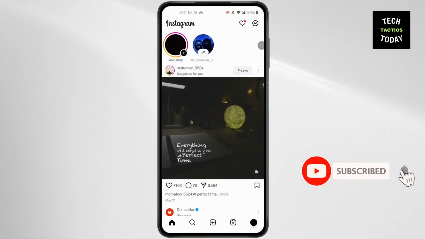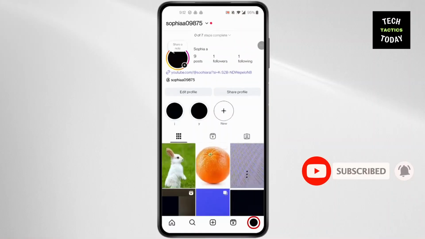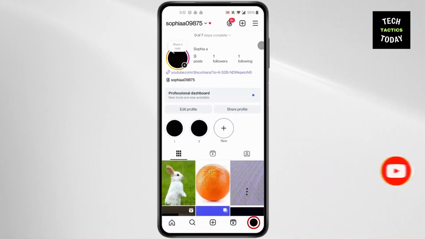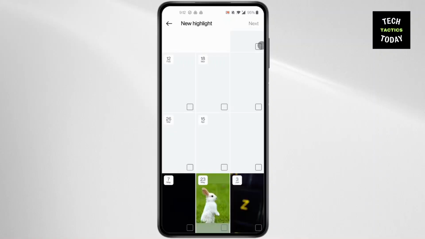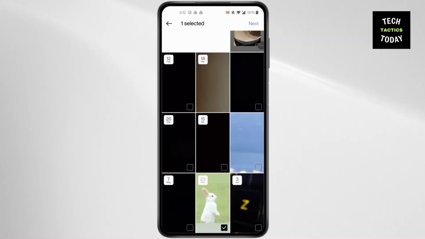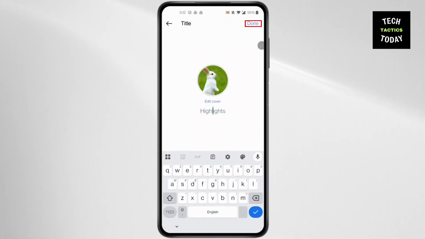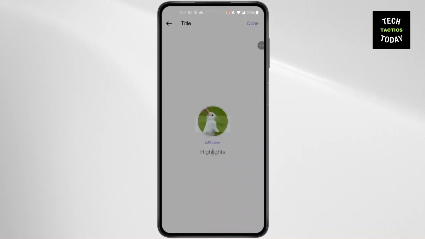First, open Instagram. Click on your profile at the bottom right corner of your screen. Then click on New with a plus button on your profile. Then select the story you want to add in your highlight and press on Next at the top right corner of your screen. Then press on Done at the top right corner of your screen.